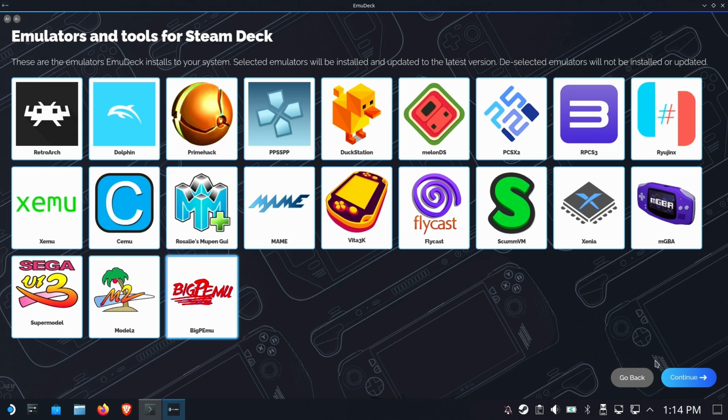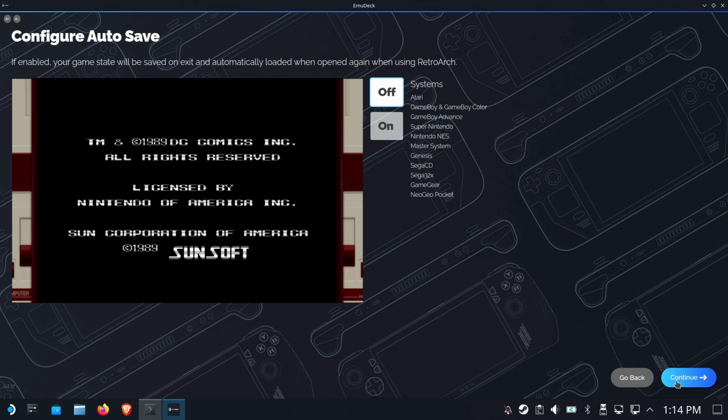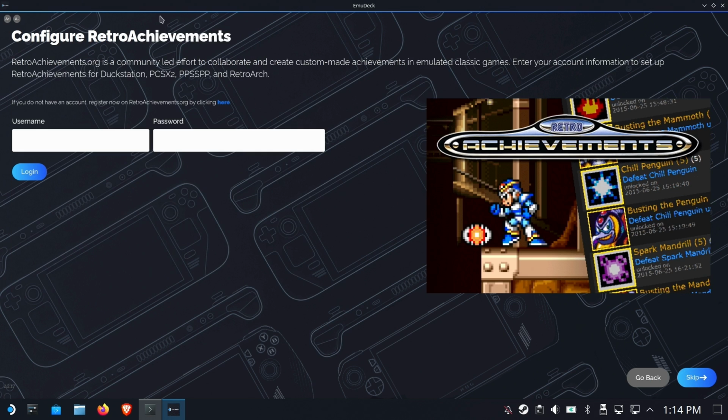All right, so we have everything selected. We're going to continue, and this will optimize the configurations. There's no reason to unselect anything here. Just let it go. Okay, autosave. I'm not a fan. When you exit the game, it creates a save file automatically. Not a fan of that, but if you are, go for it.